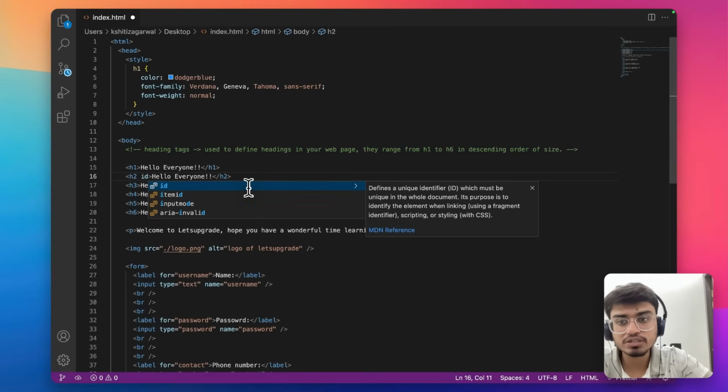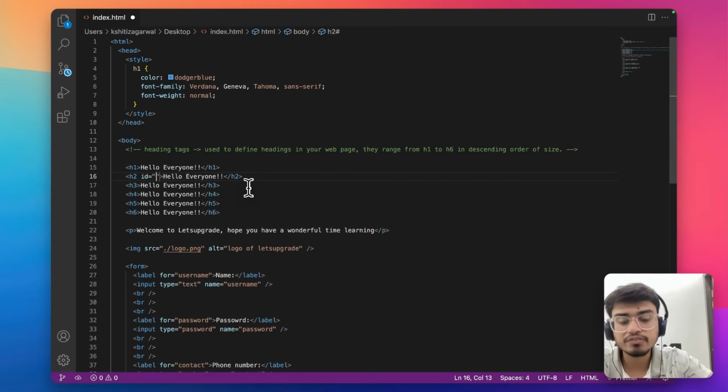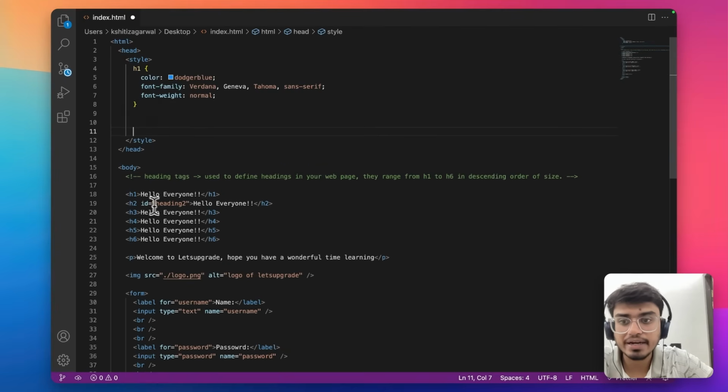So the id attribute is nothing but you write id and give it some value. It can be anything you wish: A B C D E F G, anything you like. I give heading 2. So how would you reference using the id attribute?